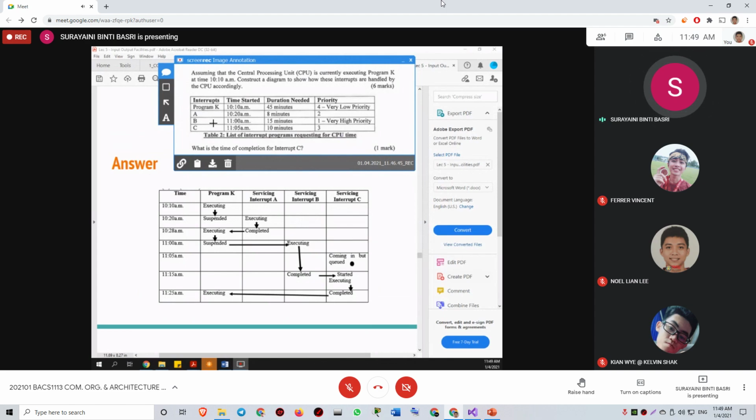But at 11:05 a.m., program C interrupts. Because program B is very high priority, as you can see here, it is number one, even though program C comes at 11:05 a.m., program B is not suspended because it has the higher priority. Only after program B is completed can program C interrupt. So after 11:15 a.m., interrupt C can start. Previously, it was in the queue because it needed to wait for program B to complete.